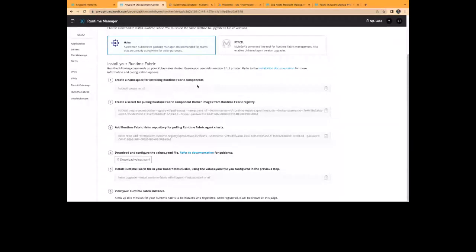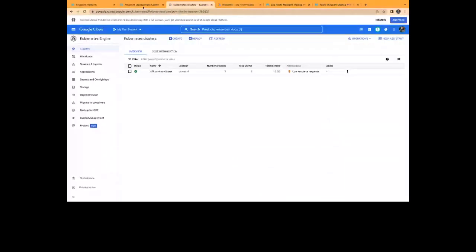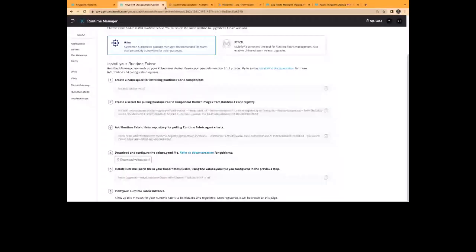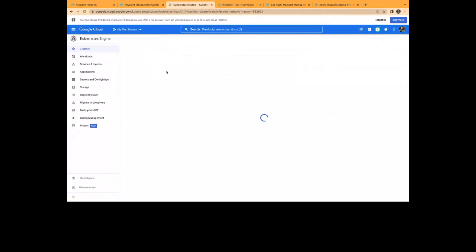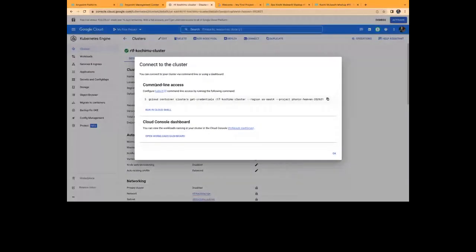Can we check if the other one is created? Yeah, it is created. So what we have to do now is just connect to this cluster. Click on the cluster, click connect, and go with the first option, which is the gcloud container on Cloud Shell.